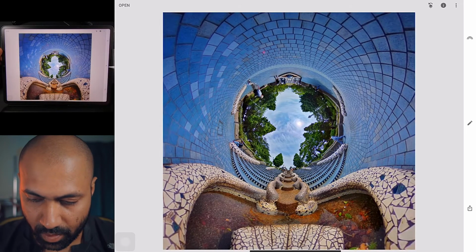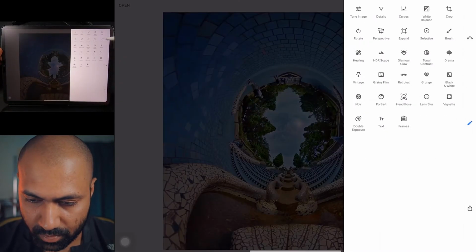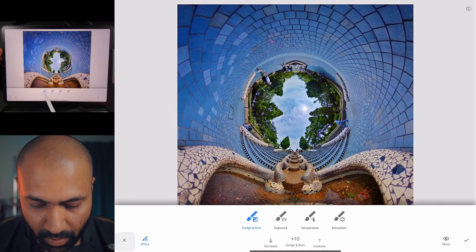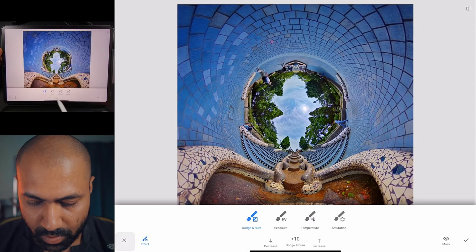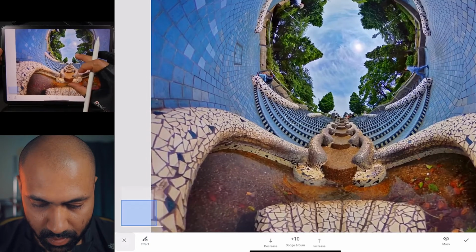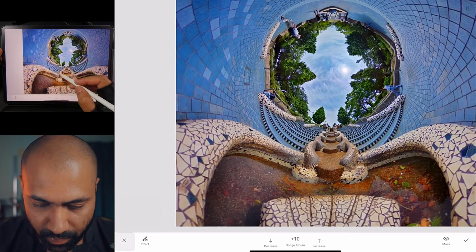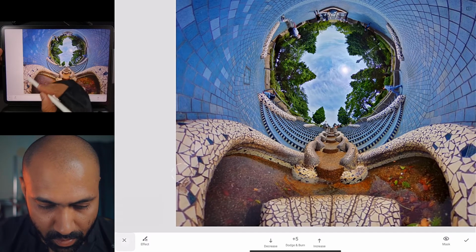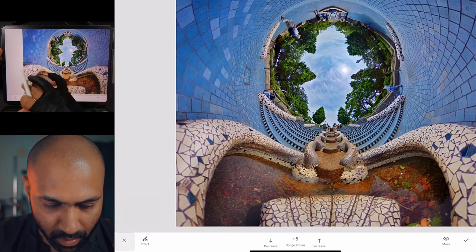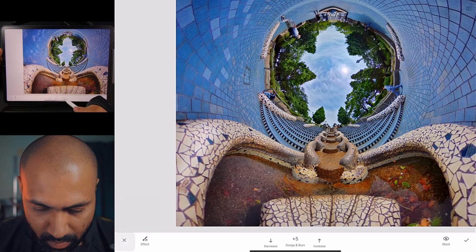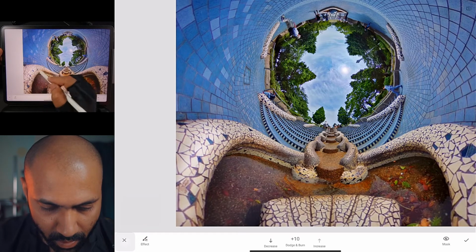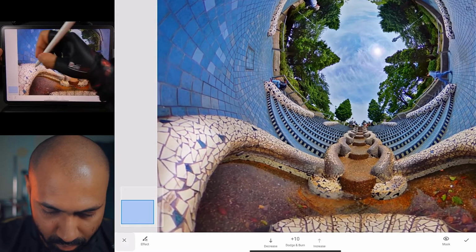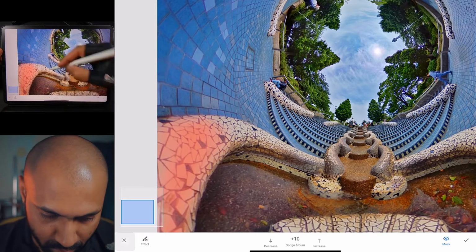Now we will go to brush. In brush you can see we have dodge, burn, exposure, temperature and saturation. For now we will focus on dodge and burn. Let's make this front thing, let's reduce a bit. Let's see how this looks. I can use my finger as well. Let's go 10. Yeah, 10 is better. This is our mask.